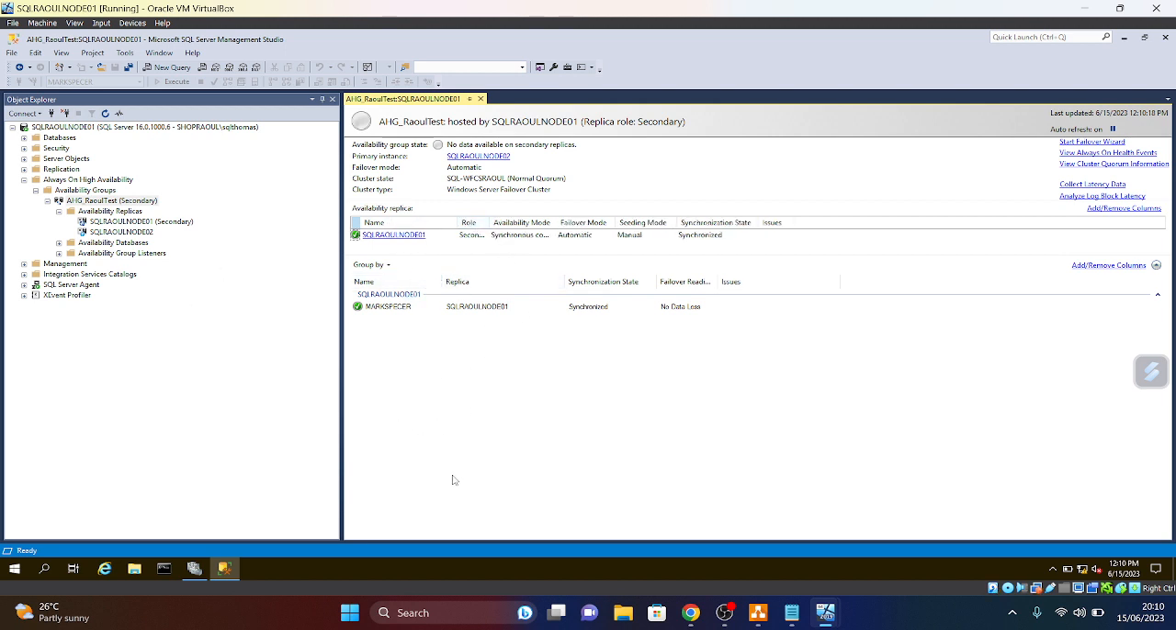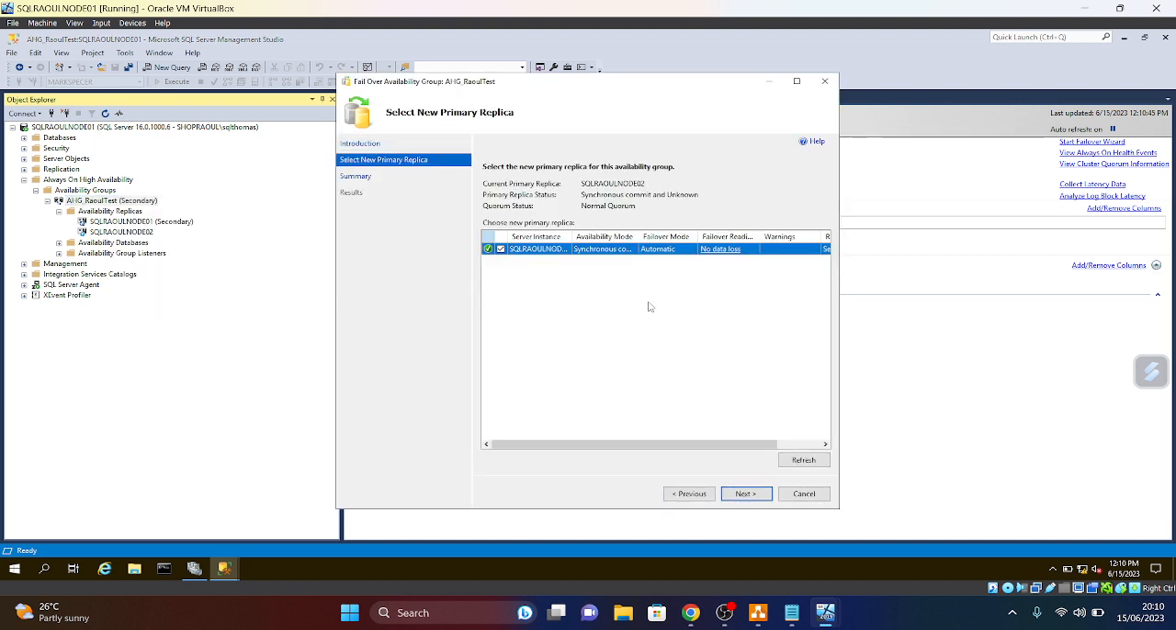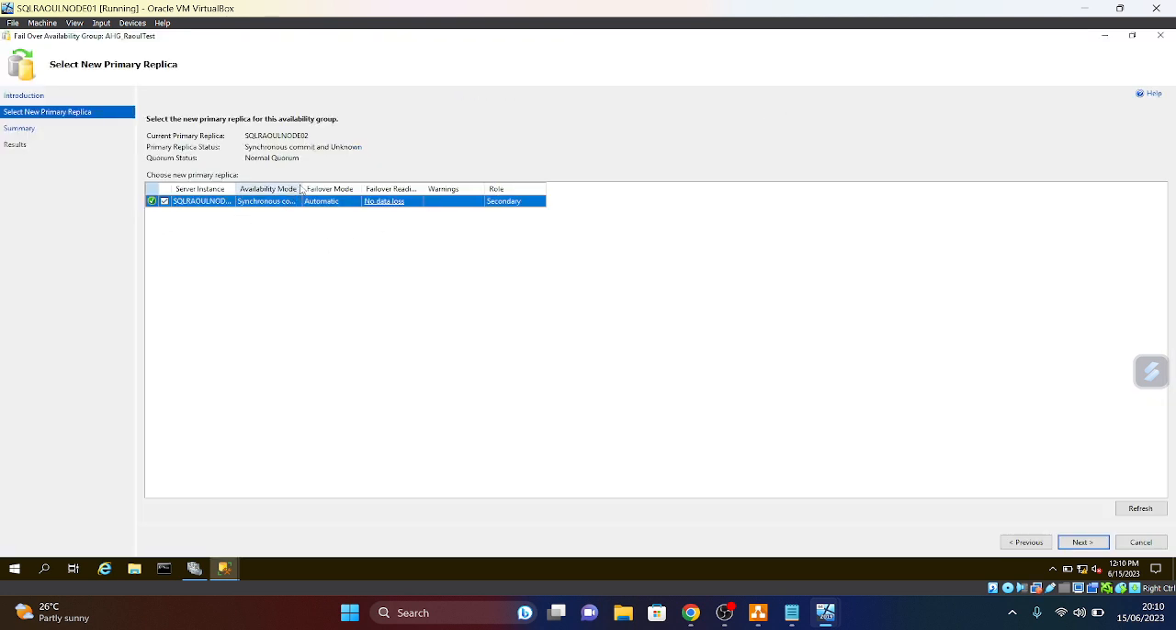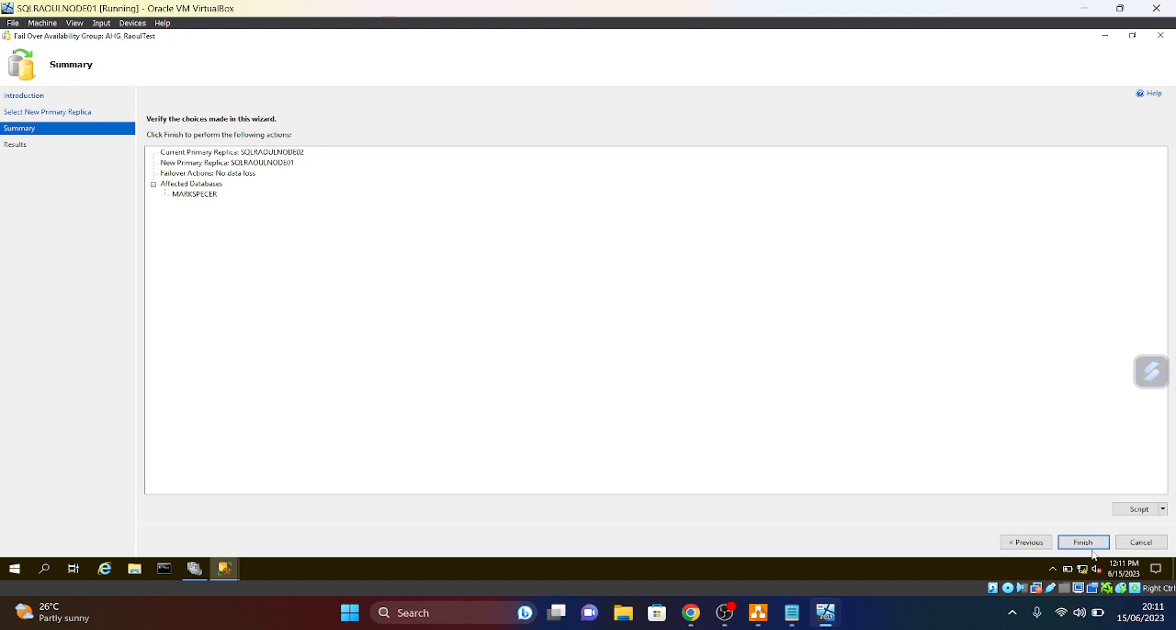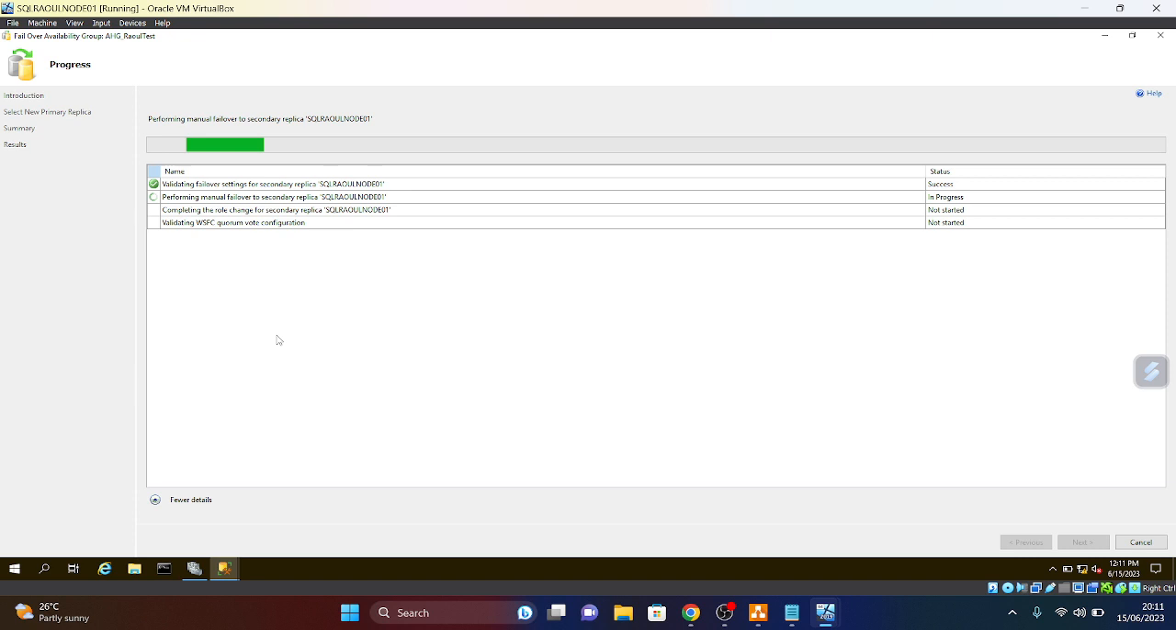As you can see now, we can also go here and do the same action to failover. Go here, and then you see the automatic failover mode, synchronous commit, no data loss. As you can see, that is perfect. So now if you say okay, next, say finish.